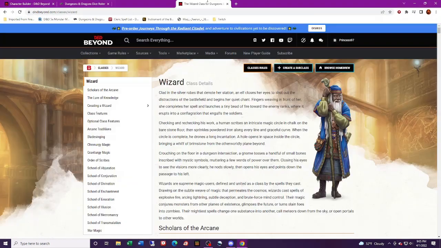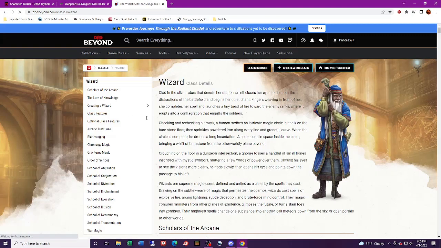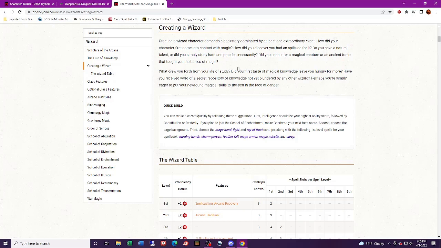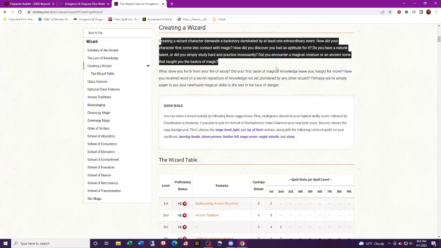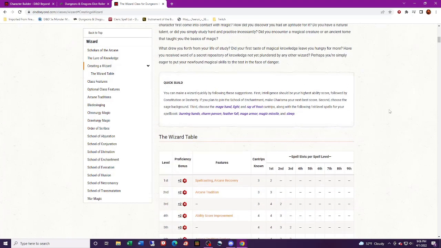Okay, so this is the description. If you go to Game Rules, it shows you all the different classes. So I'm just going to go to wizard because that's what I am. If I go to creating a wizard, this is straight from the PHB, or the Player's Handbook, for those of you that don't know much about D&D. So it tells you the best way to make a wizard.